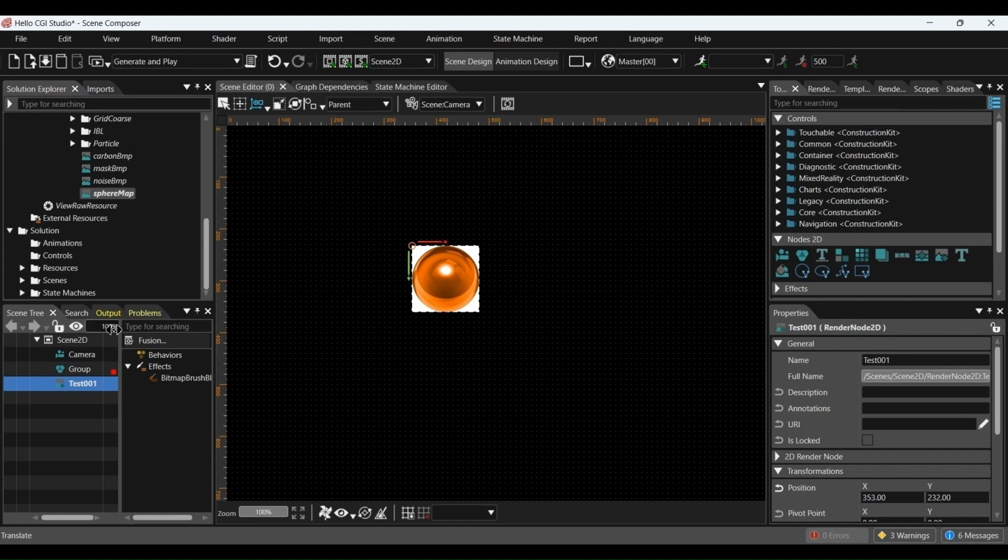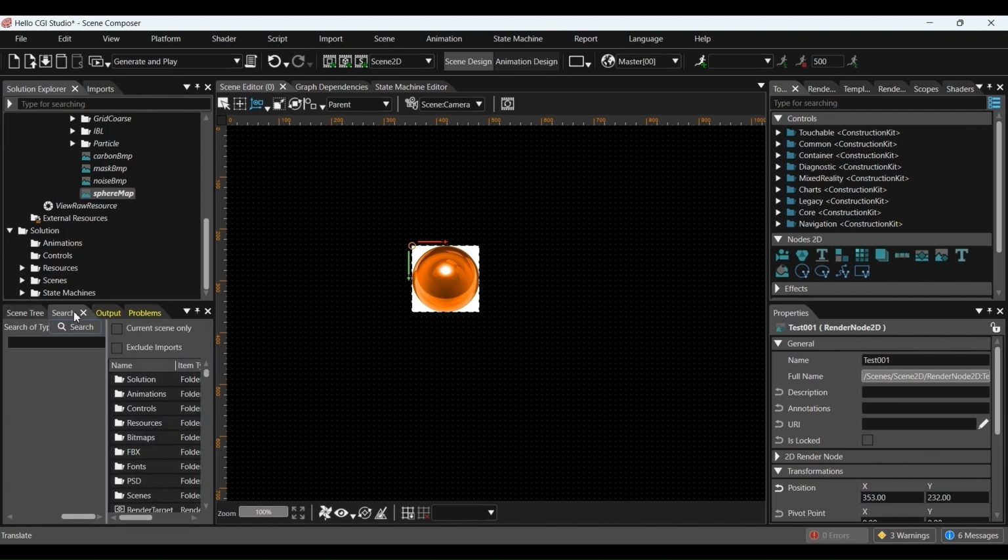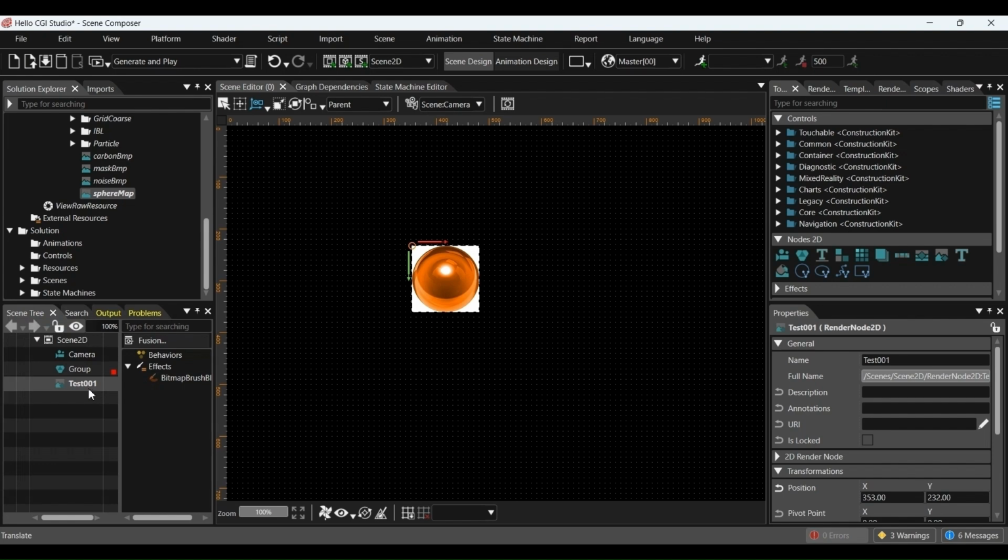Controls, making it easier to locate specific items in Scene Composer. Now go to the search window and type Test001 into the search field. The search results will appear, and if we double-click the result, the corresponding bitmap node will automatically be selected in the scene. We can also use the search feature to find Toolbox.